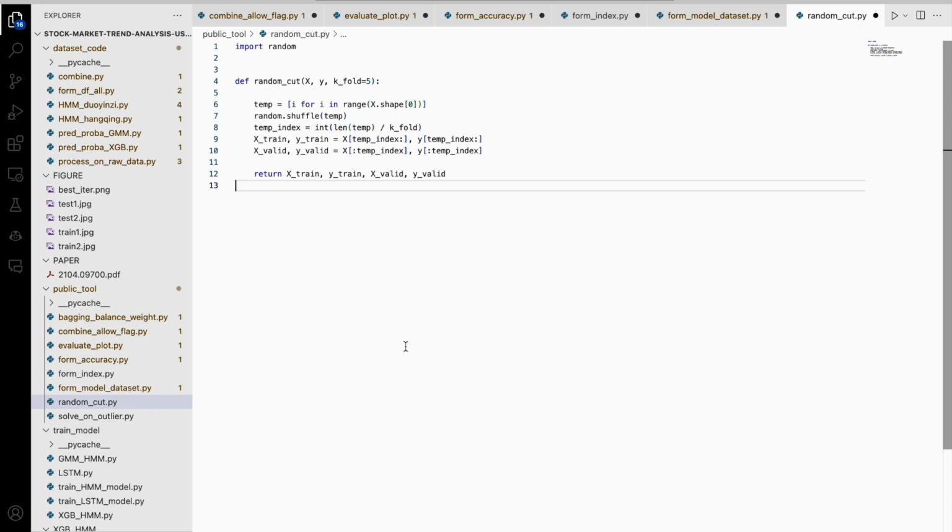When invoked, the function randomCut takes three arguments: x, y, and an optional k-fold with a default value of 5. X is assumed to be a dataset with multiple samples, e.g. images, documents, etc., and y is the corresponding set of labels or targets associated with each sample in X. The k-fold parameter is used to determine the size of the validation set relative to the entire dataset. Specifically, 1/k-fold of the data will be used for validation.